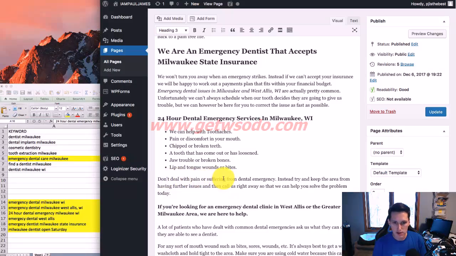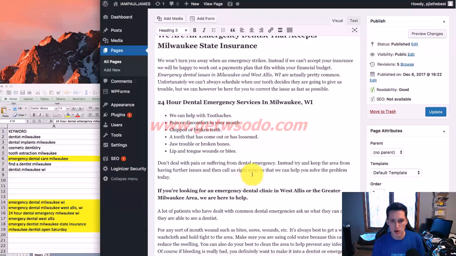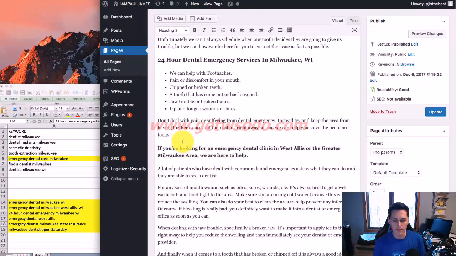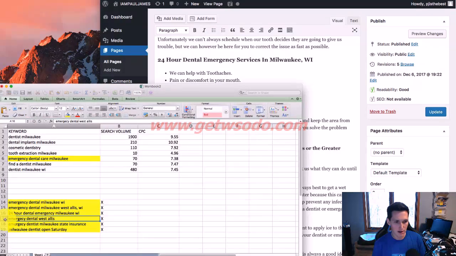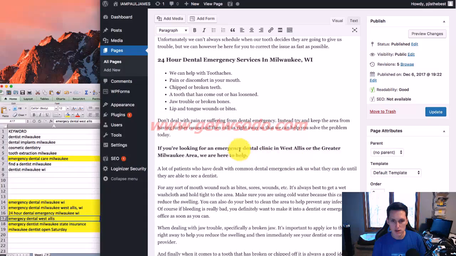Don't deal with pain and suffering from a dental emergency. Instead, try to keep the area from having further issues and then call us right away so that we can help you solve the problem today. And then here we've got an H4 tag. Again, that was selected up here. If you're looking for an emergency dental clinic in West Dallas, boom, there's that keyword right here, 17. I put "clinic" in there and "in" because I wanted to make it sound like English. But yeah, that was in an H4 tag.